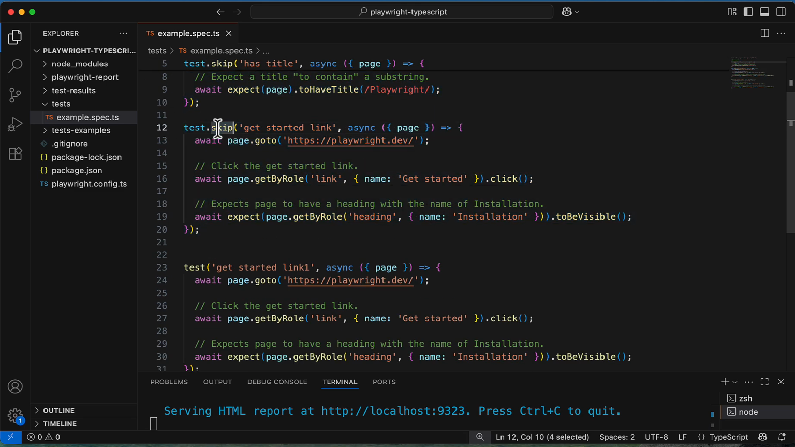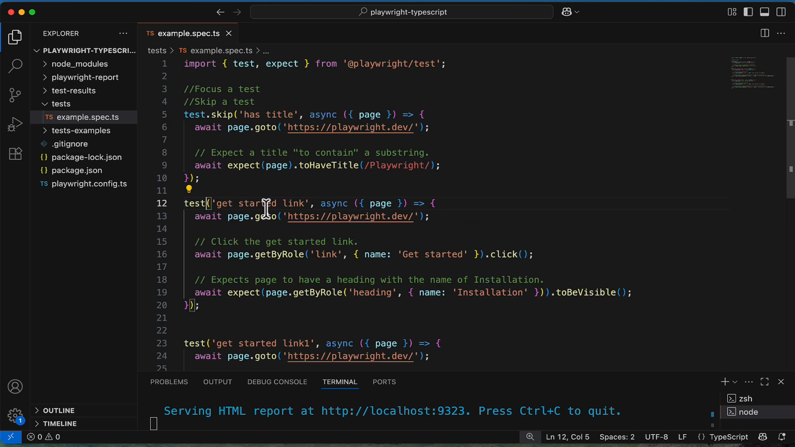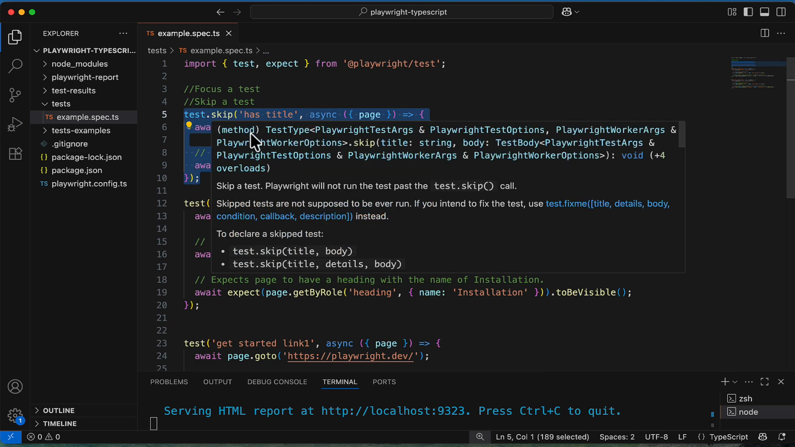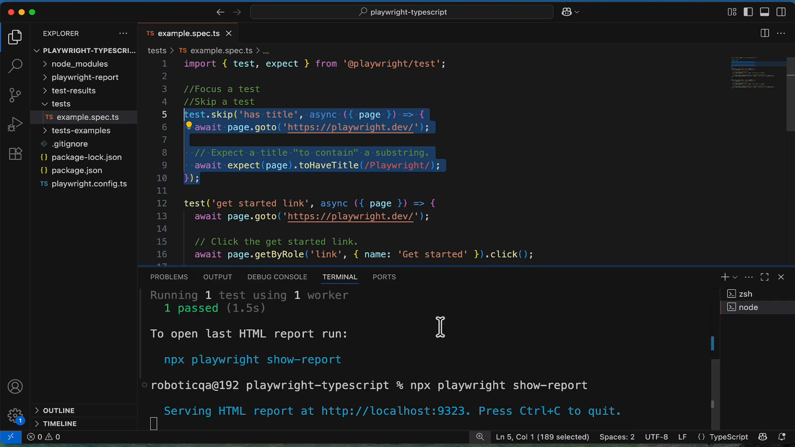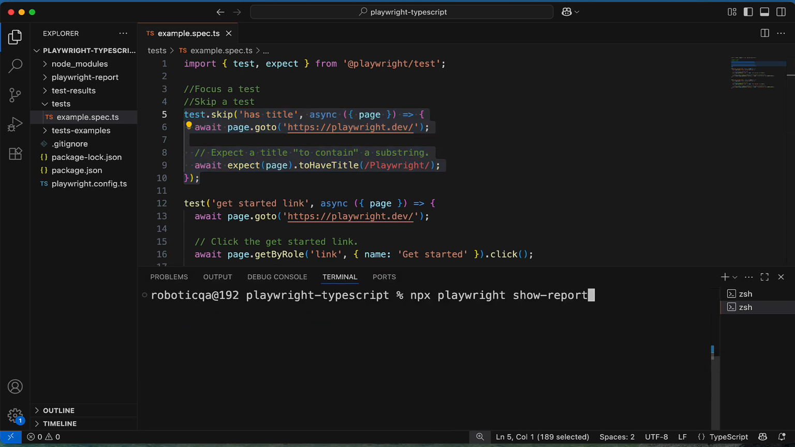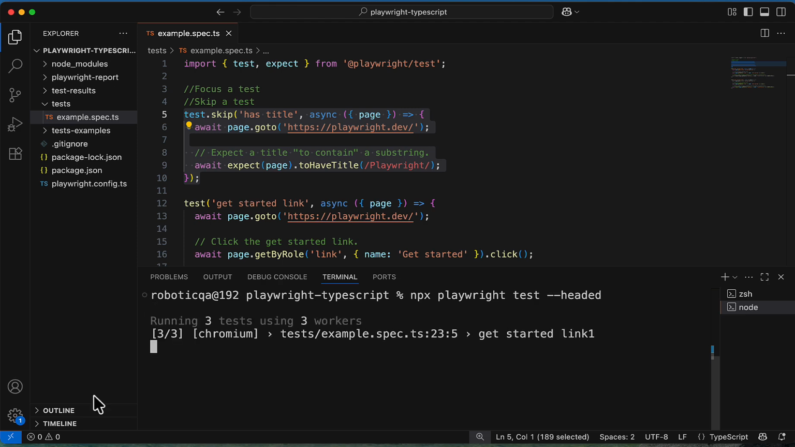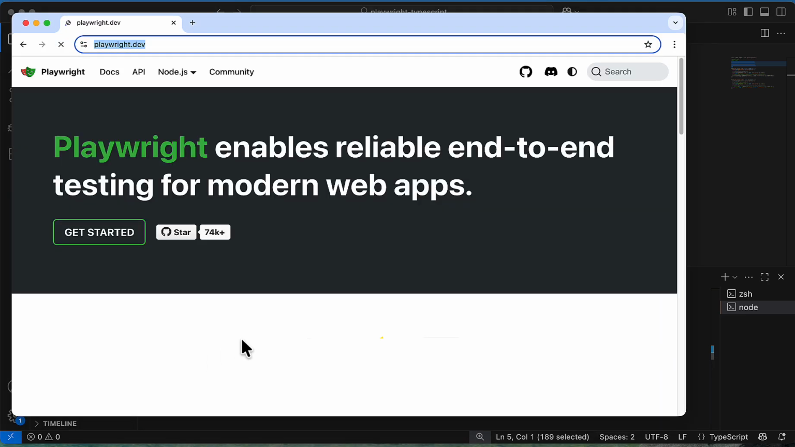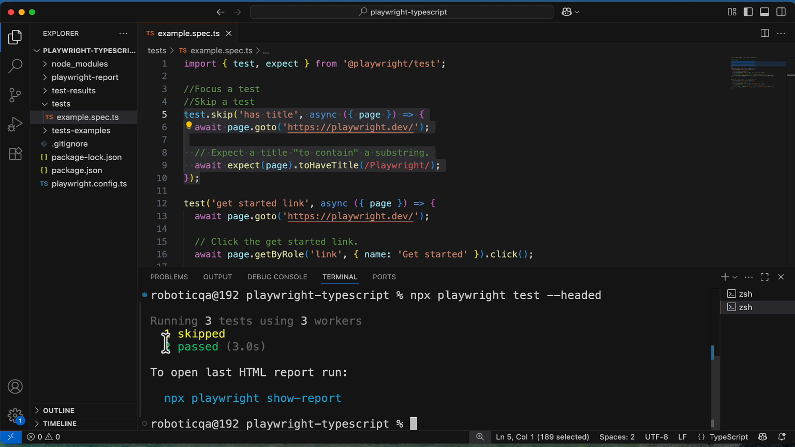Or if I want to run only two test cases and the third I don't want to run, I'll just put a skip on it and it will skip that test case. So let's run it and see the output. Now you will see the difference: it shows three are executed. In the case of test.only, it was running only one test, but now it runs all, but one test is marked as skipped and two are executed.